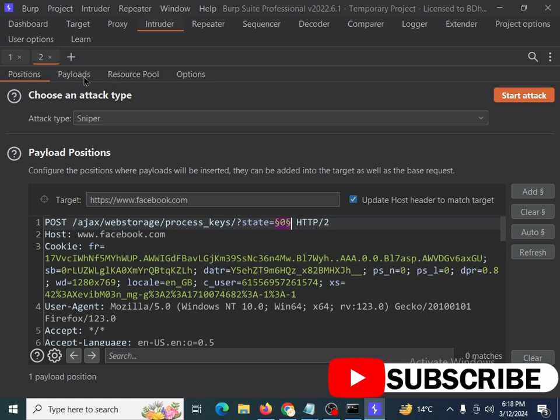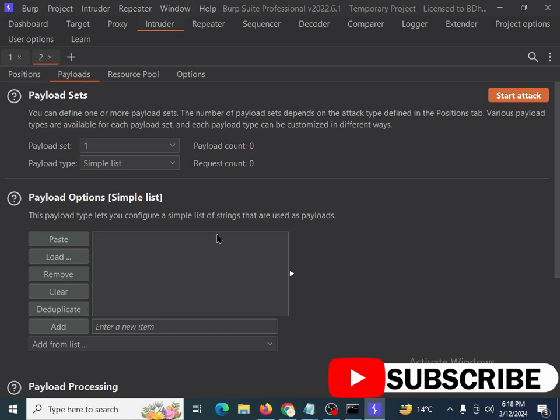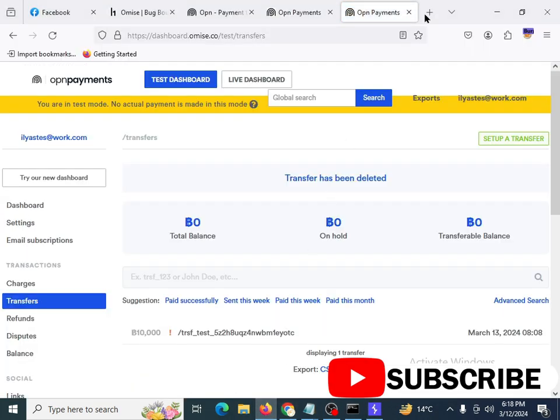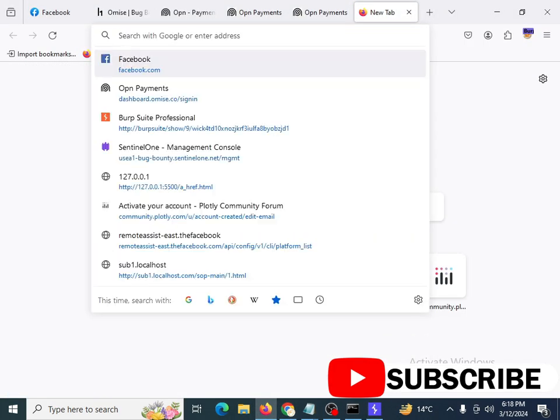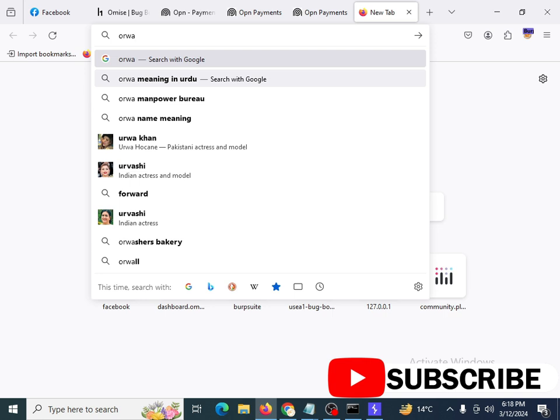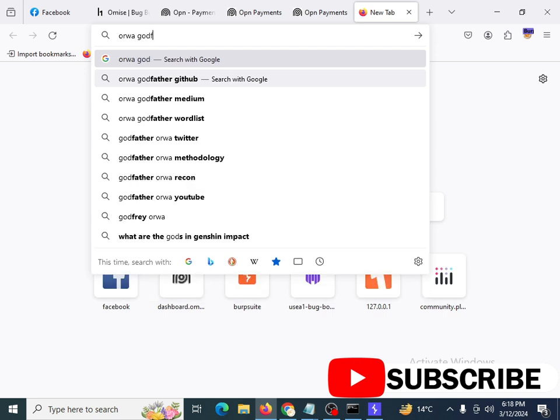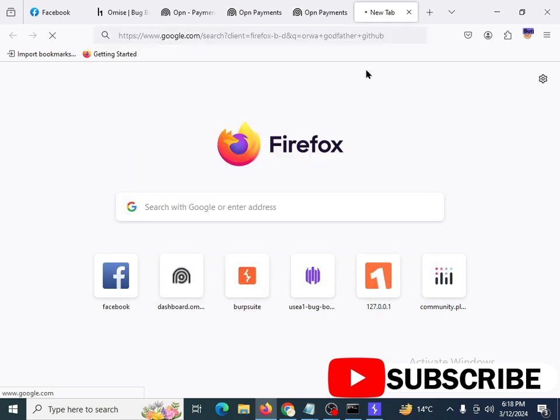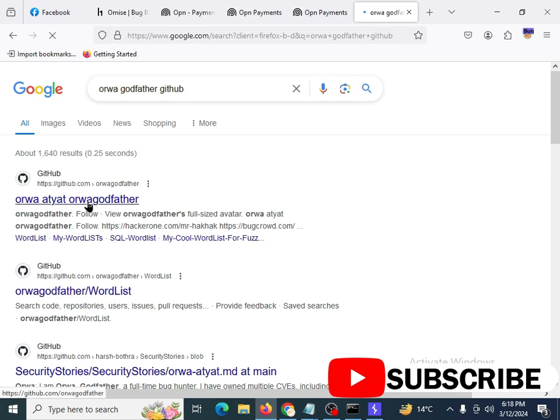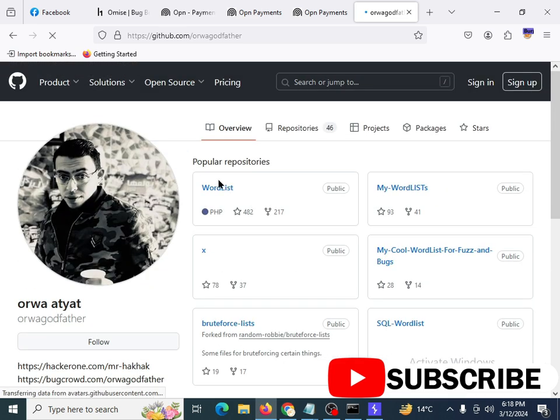In order to perform this, we use the payload section. There you specify a payload list if you have one. Let's say I am going to move to Orwa Godfather on GitHub, where there are some of the coolest word lists available. That's why I'm moving to this. You just have to copy these word lists and paste them here in order to test them.